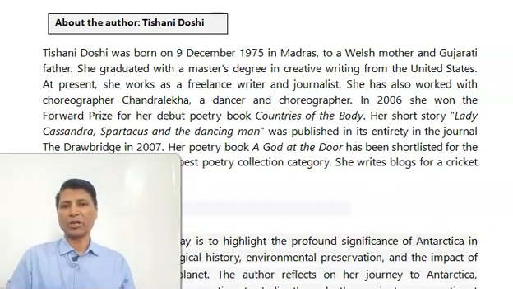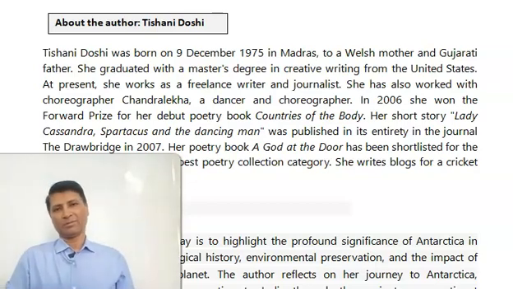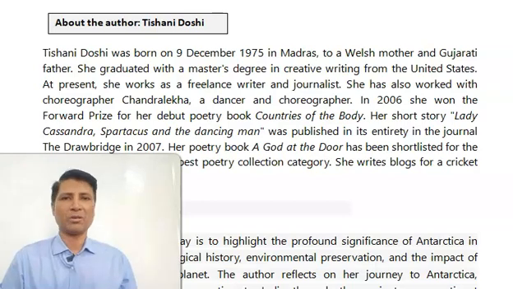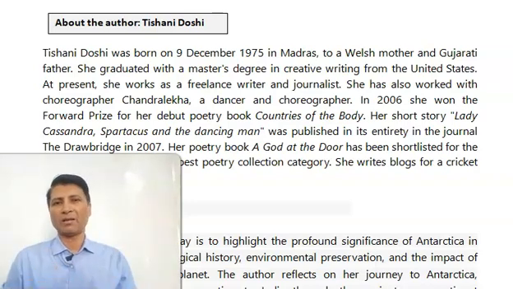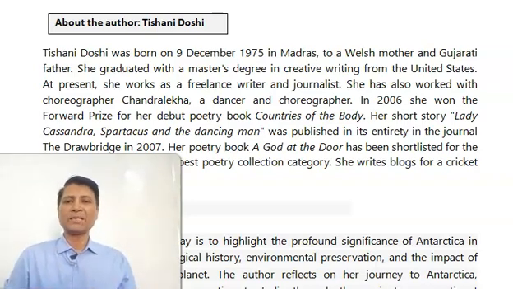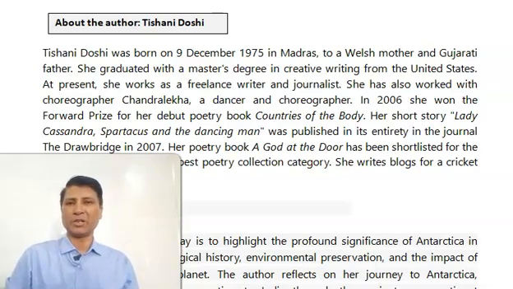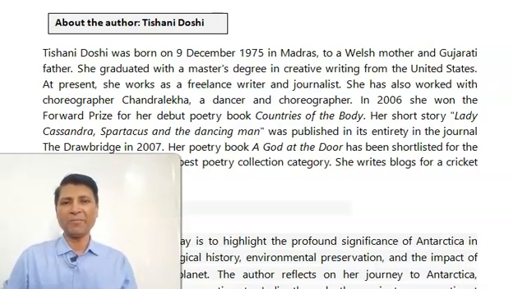Now the second line is talking about her qualifications. She graduated with a master's degree in creative writing from the United States. So she is a graduate in creative writing, and that too from America. At present, you can search on Google also. A lot of her blogs and pictures are there. She is a versatile personality. At present she works as a freelance writer and journalist, not associated with any company.